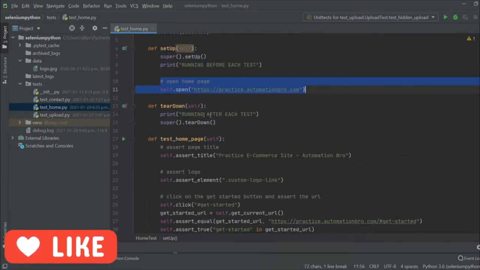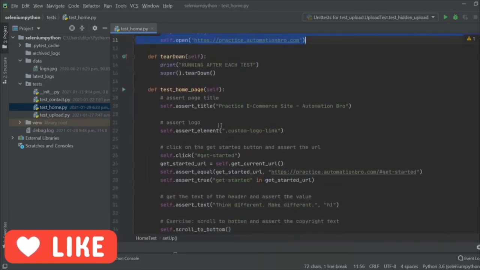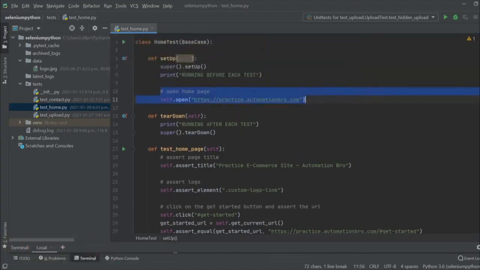For the teardown, we don't really have anything at the moment because after our test is finished, we are not really doing anything specifically. So we're going to leave this empty for now. But later on, we're going to take advantage of both setup and teardown. So I'm just going to run this to see if a test would run and whether it would open up the home page after each test.